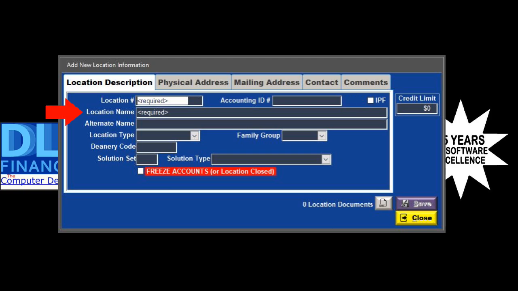Location name is the only other required field in order to save this record. Please enter the proper name for this location. If it is known by another name for mailing to a specific building, then use the next field called Alternate Name. An example of how these two fields work is that if the organization name is St. Joseph Church, but the mail is going to the parish hall, then put St.